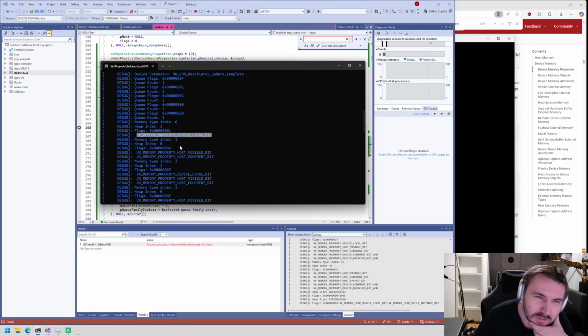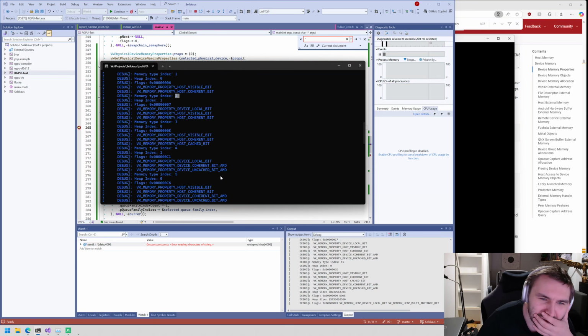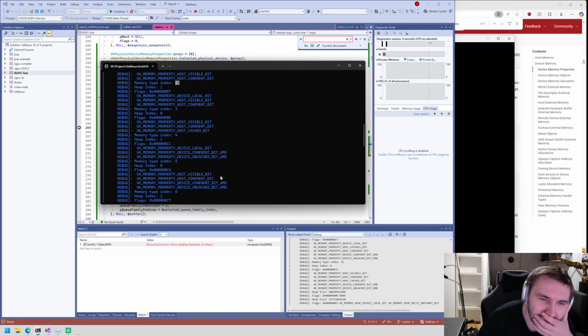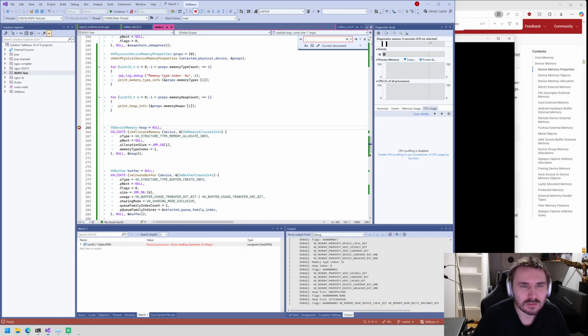Okay, that's local. Probably the local bit. Host visible, coherent, device host. So the one is not device, whereas the second one might be. Maybe, I don't know. Host visible device coherent bit AMD. I don't know. I will try the index 2.